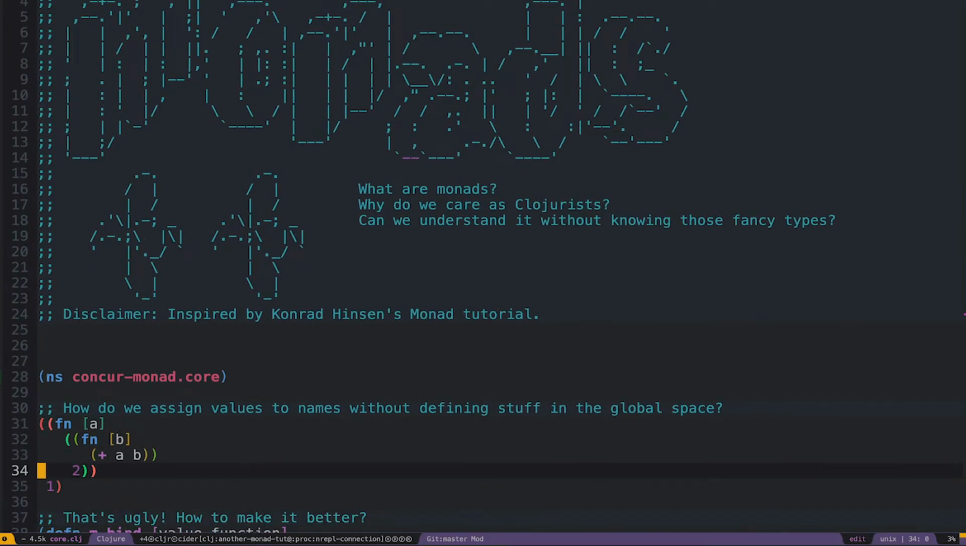So first, how do we assign values to names without defining stuff in the global space? As you can see, defining values in the global space is a side effect. Functional programming is all about getting rid of side effects. So let's say that we have these anonymous functions, and we try to assign these values to the names. In the first function, we take the parameter a and assign the value of 1 to a using this anonymous function.